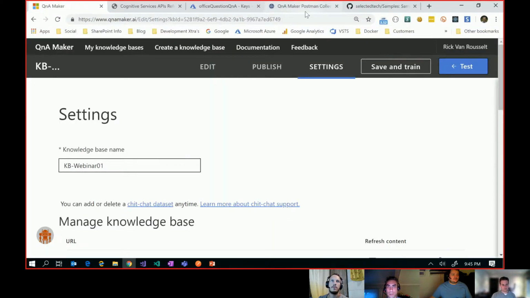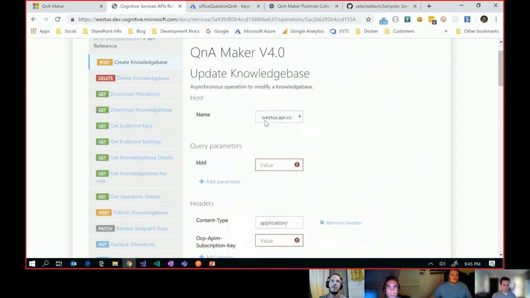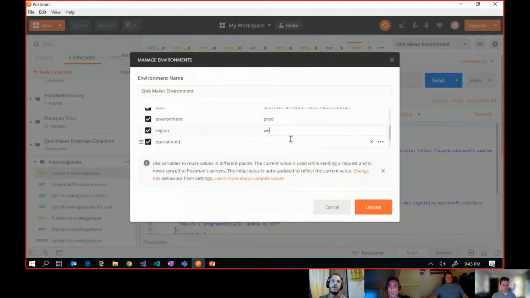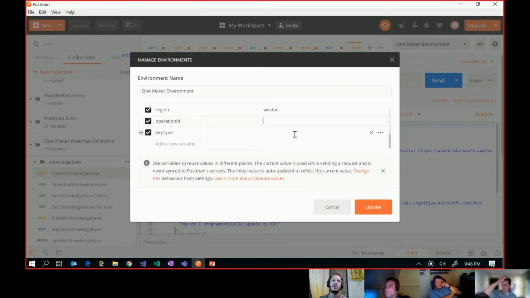And then region. Okay, we already saw that one as well. Region was in the testing. West US. Okay. West US. And then operation ID. You don't need that for most of the requests. It's just for following up the requests you posted. So each request you post hits basically an operation in the backend.